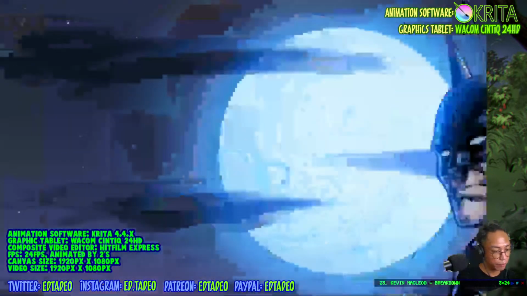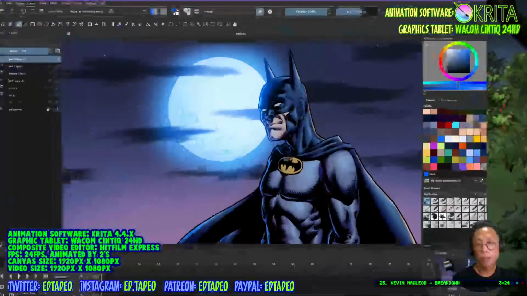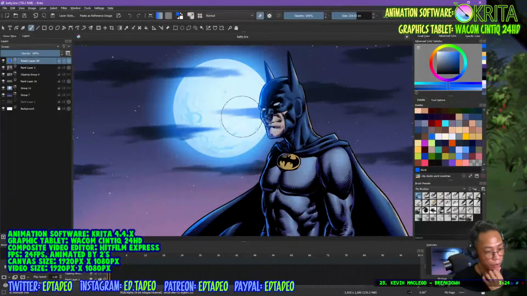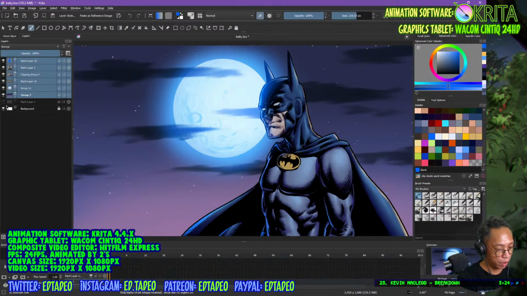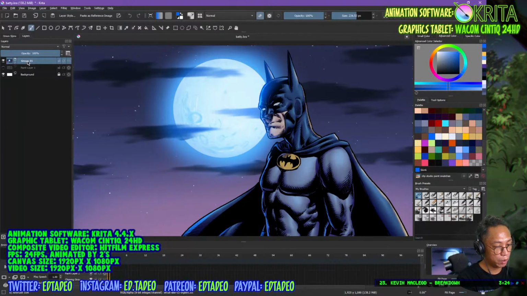So let's save it. And then here's a trick. I have another trick for you guys. So we're gonna group all of the layers except the sketch. This is a sketch, right? We're gonna group everything. Select all the layers, group it. Collapse it first, and then highlight the group.